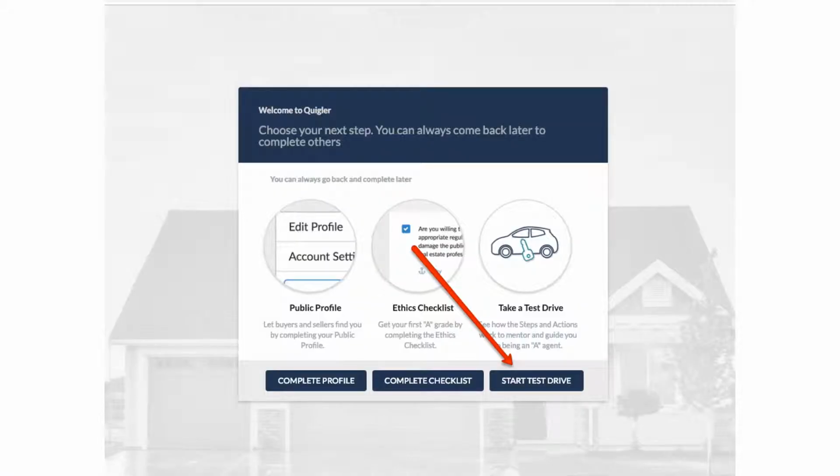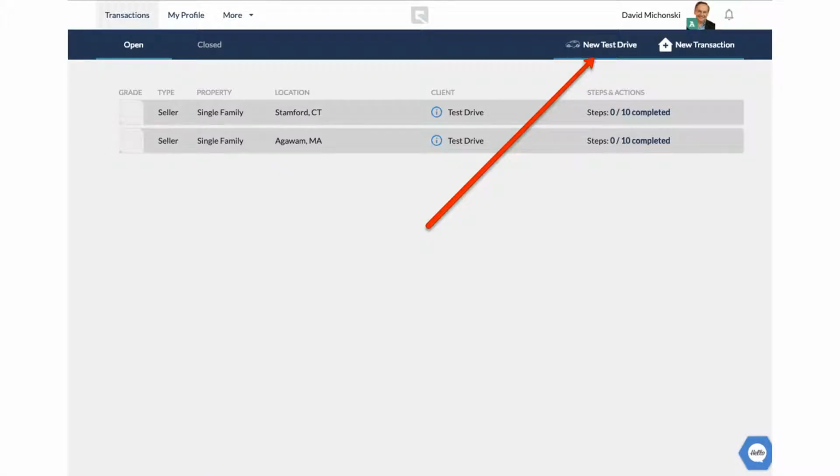If you get a free trial today, you're going to come to this page. Just click on the lower right, Start Test Drive. If you have an existing account, then you're going to come to this page, which we call the Transaction Dashboard page, and just click on New Test Drive. If you are new, you're going to also come to this page. So you're both going to come here, just hit in the upper right, New Test Drive.